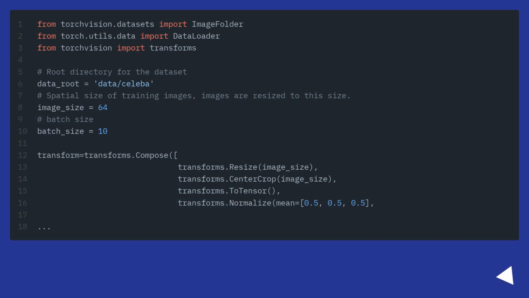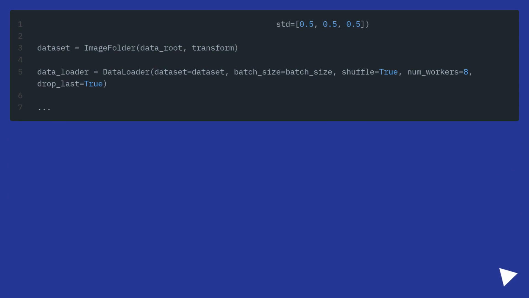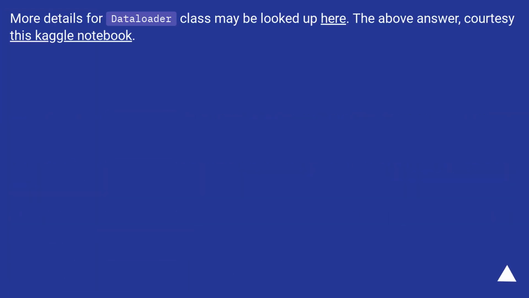Try the following. More details for the DataLoader class may be looked up here. The above answer, courtesy this Kaggle notebook. Torchvision, version 6.0.